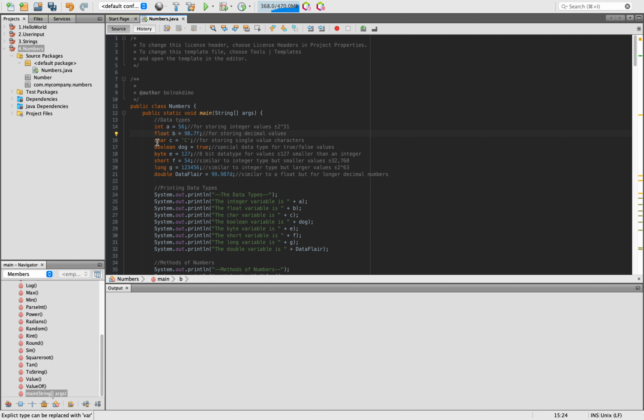The next data type is a character. It's shortened to char, and it's for storing single characters. For this one, I used the letter C instead of a number. So again, a character is like a letter between A through Z, and certain special characters.